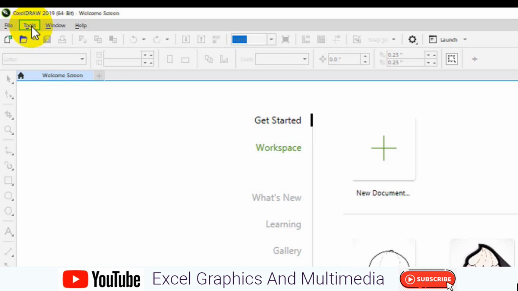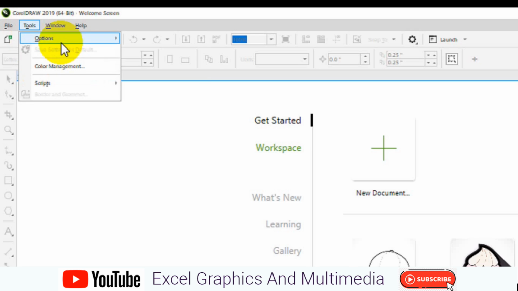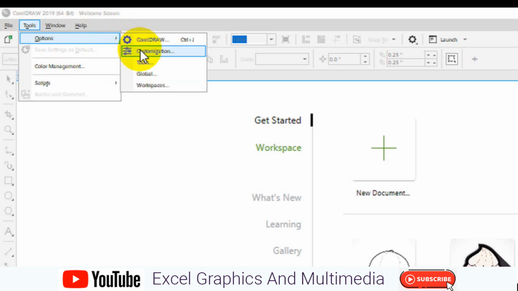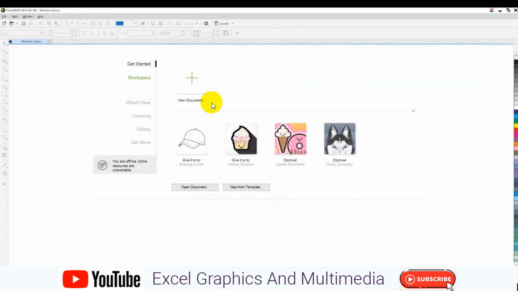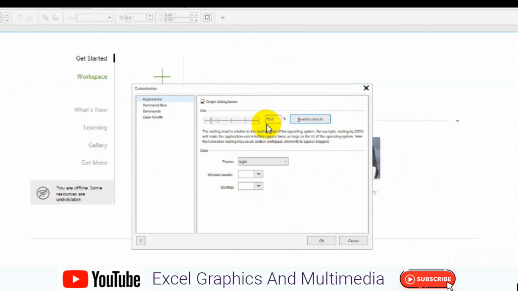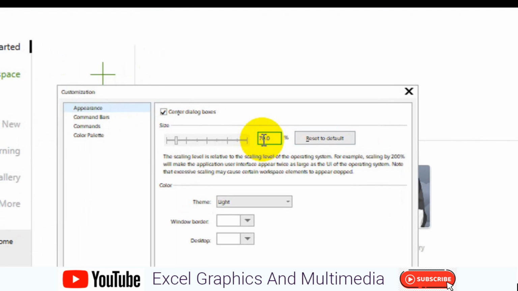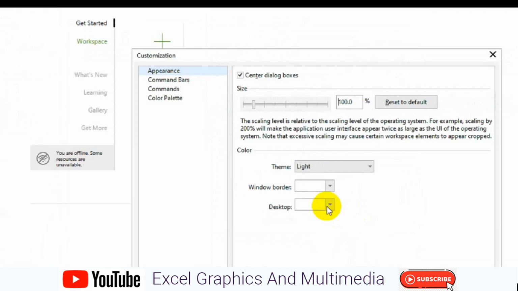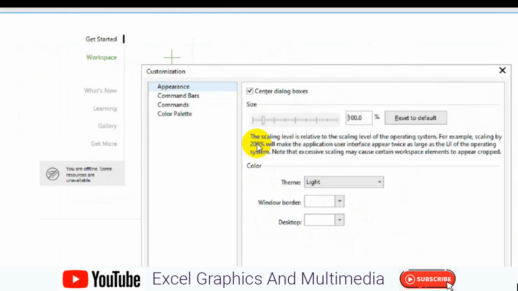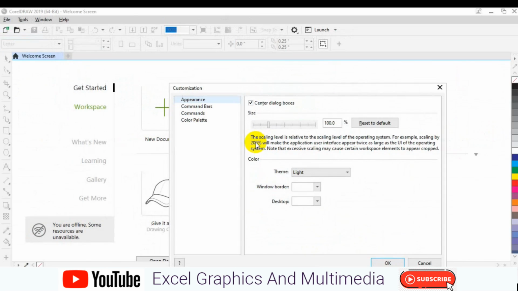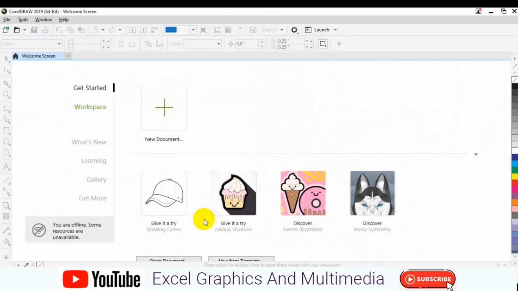So to check it back, you have to go back to Tools, then go to Options, then Customization. From there, you can easily change it back to 100%. Then come down below here and click on OK. So you see, you're going to have it this way. Once you are satisfied, finally you click on OK. So this is how you can change the font size of the appearance of your Corel 2019.